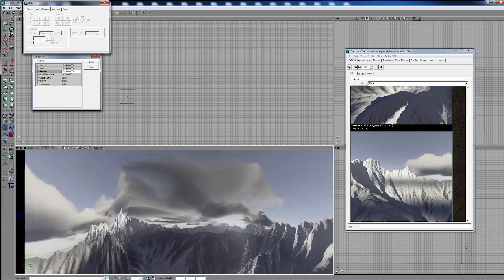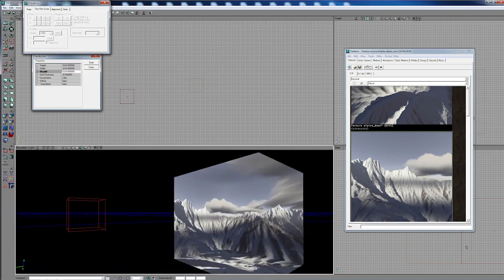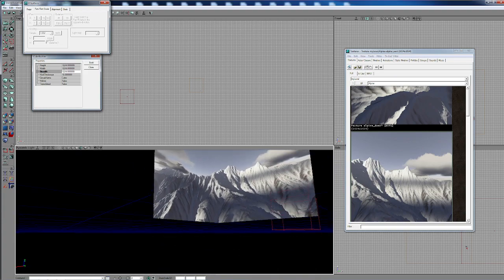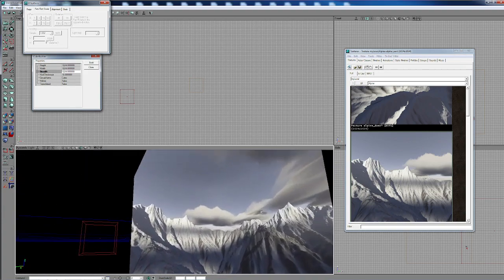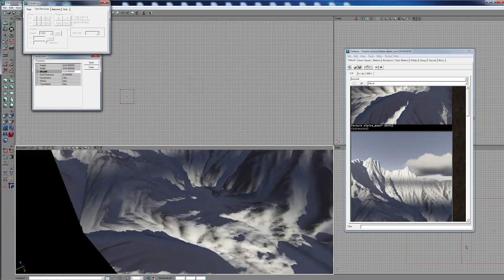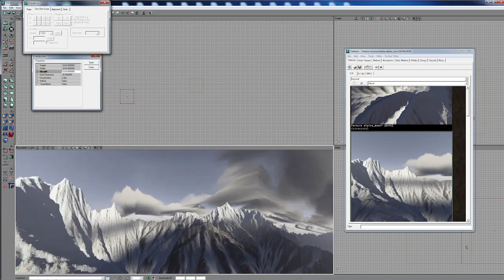So now, as you can see, the good thing to do is come away with the distance so you can see if there are any cracks in it. If there's any cracks, then you need to change the size and realign each one. But basically that is your skybox done.